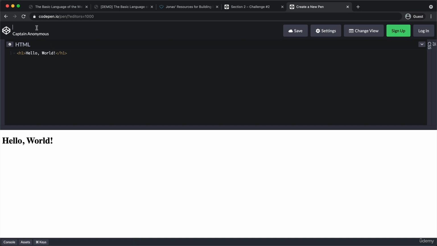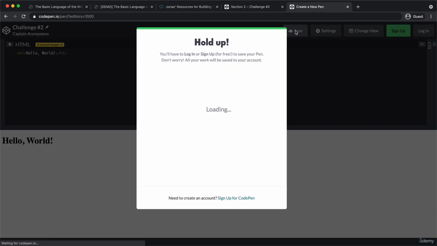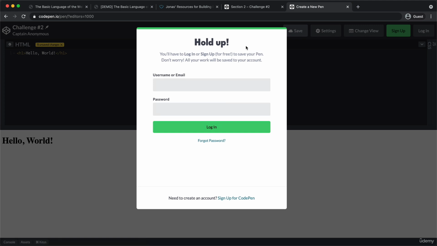You can also change the name of your CodePen. So let's say challenge 2, which is the name of this lecture. Okay, and then you can also save it. Now to save it, you will have to create a free account, but I would say that it's actually worthwhile to do so. But of course, it's optional and you are not forced to create a new account. If you do, that is very helpful because then you will get a special URL for each CodePen, and then you can share that CodePen with others.